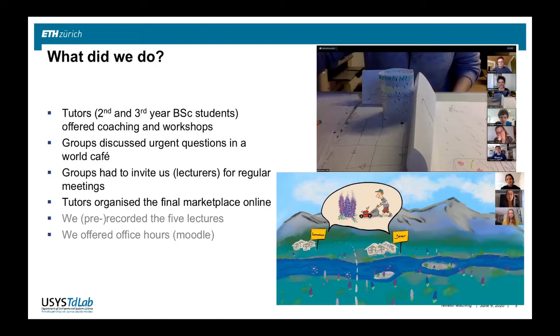Also, the tutors organized the final marketplace, which is the bottom picture on the bottom right, a presentation of the students. In this marketplace, the students present all the measures they have developed to other students, to stakeholders from the area, and to us lecturers. And what you can see on the bottom right is that they did fantastic animations and presentations.